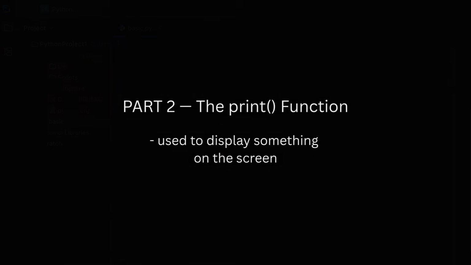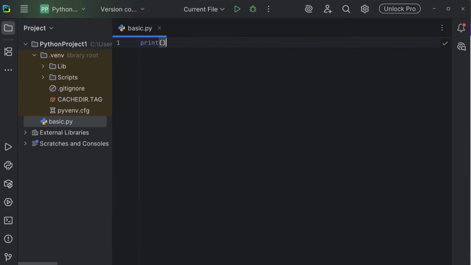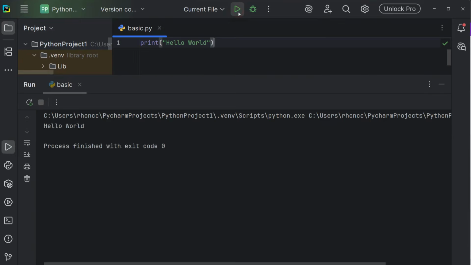Let's start with one of the simplest Python commands, print. The print function is used to display something on the screen. Inside the parentheses, we put the text we want to display. Because this is text, we put it inside quotation marks. And there we go. Our first Python program is working.